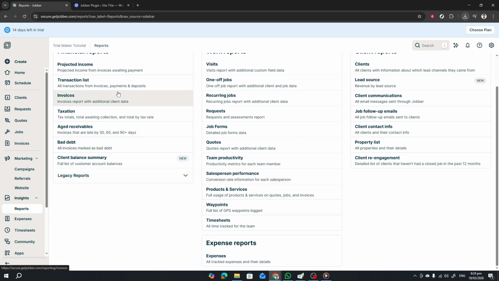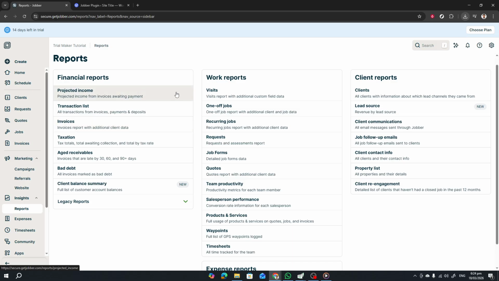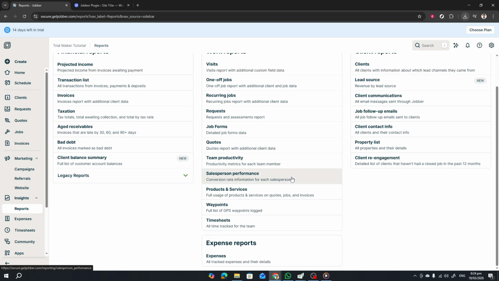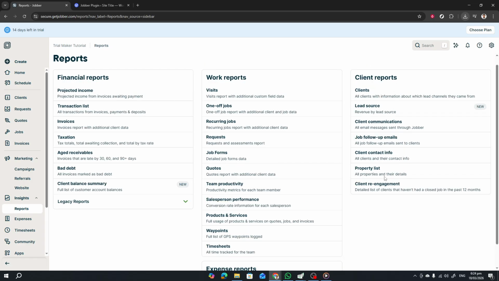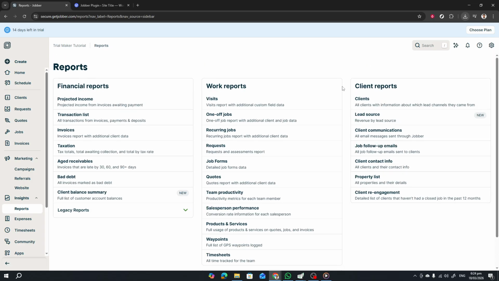If you're focusing on finances, open the financial reports to review items like revenue trends, outstanding invoices, or payment summaries. This is helpful for checking cash flow, spotting slow-paying accounts, and preparing for bookkeeping. Many of these reports let you adjust the date range so you can compare this month to last month, or look at a custom time period that matches your billing cycle.